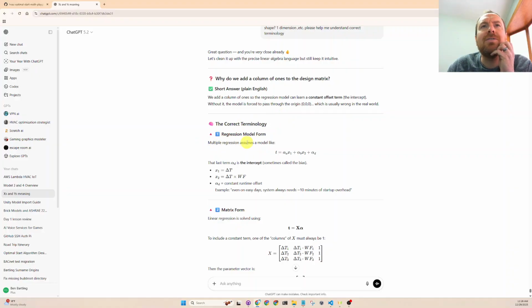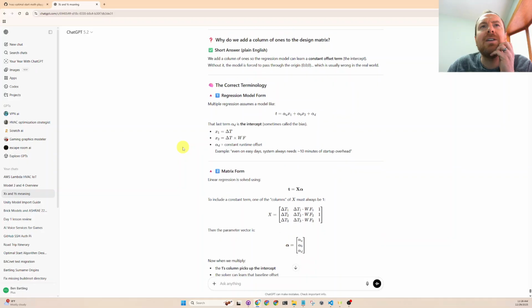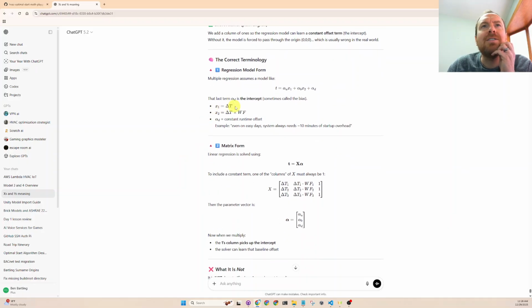The regression model form assumes the model T, here are our alpha parameters. So it's x1, x2. The last term, alpha D, is the intercept, sometimes called the bias. X1 is our delta temperature, X2 is our delta temperature times the weather factor, D is the constant term, so even on easy days, the system always needs 10 minutes of startup overhead.